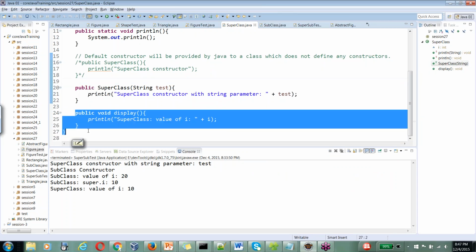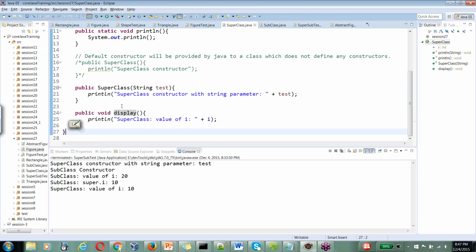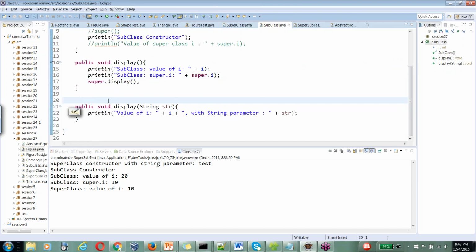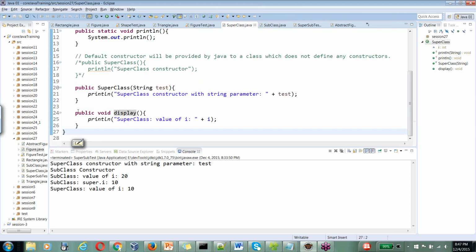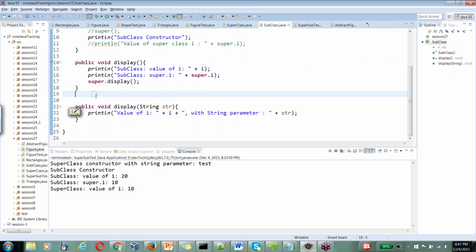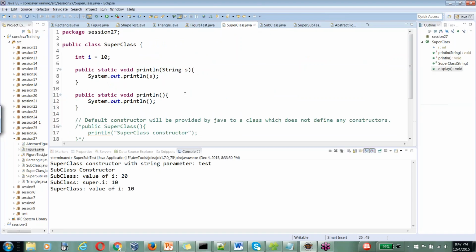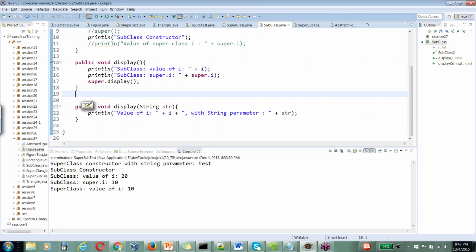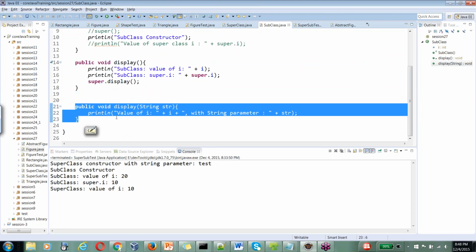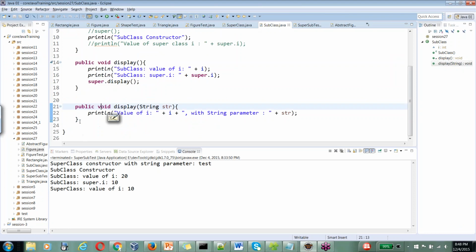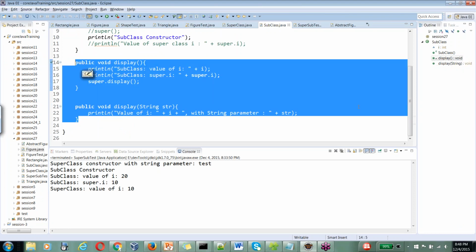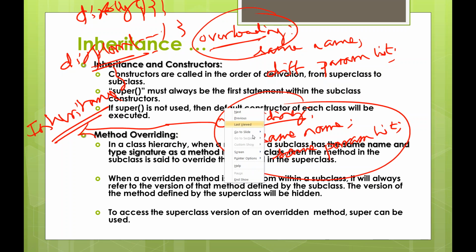This is a public member. This particular definition is included inside your subclass, but you will not be able to see it because of inheritance. This particular method display without any parameter, that definition is here, but you will not be able to see it because we have extended this particular class. So with respect to your superclass also, this is overloaded, or with respect to your subclass also, this is overloaded.